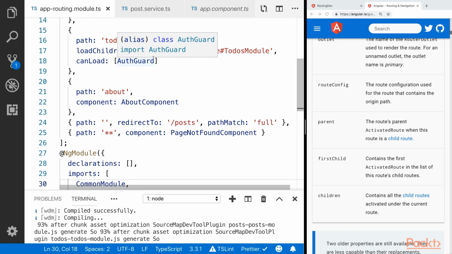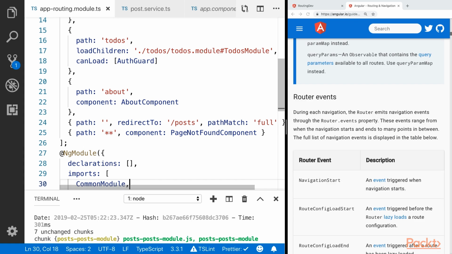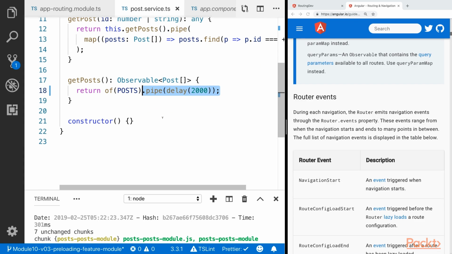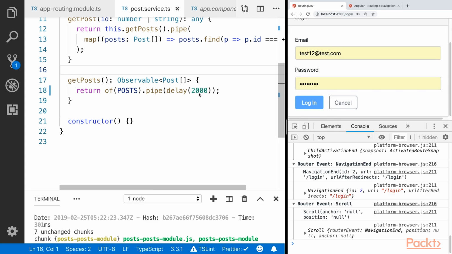So how can you apply the router events? If you open the application, first of all, you have to add the delay. You can add delay by using the pipe and delay for 2 seconds. The use case of router events: I can add the loading indicator. Now it will take 2 seconds to fetch the post.